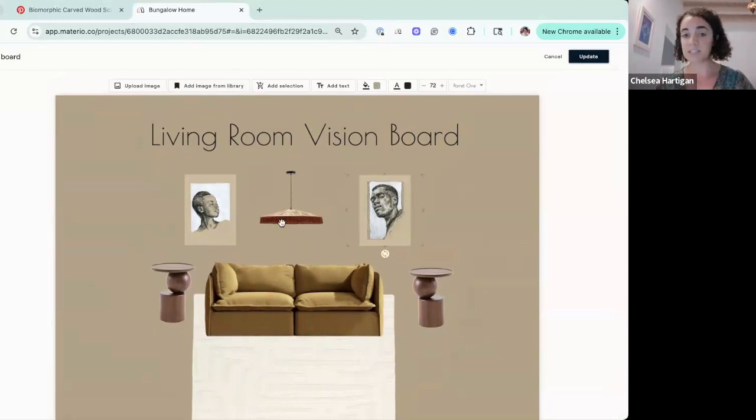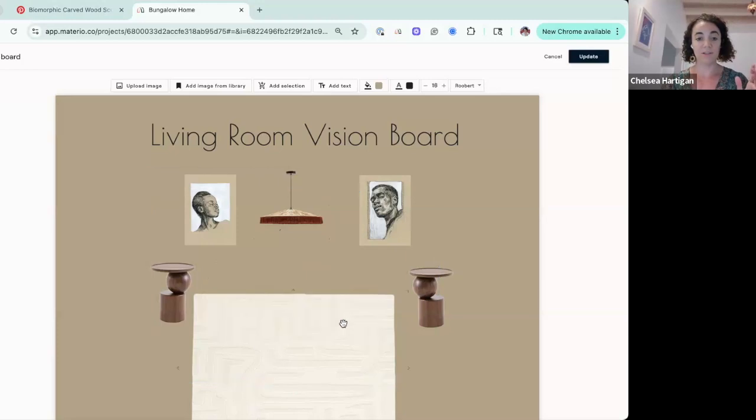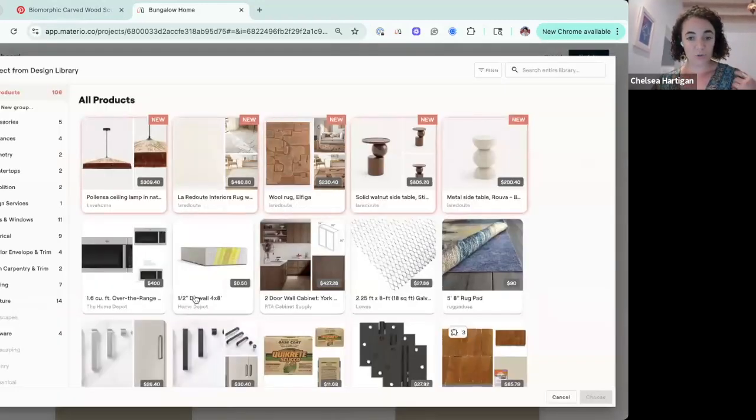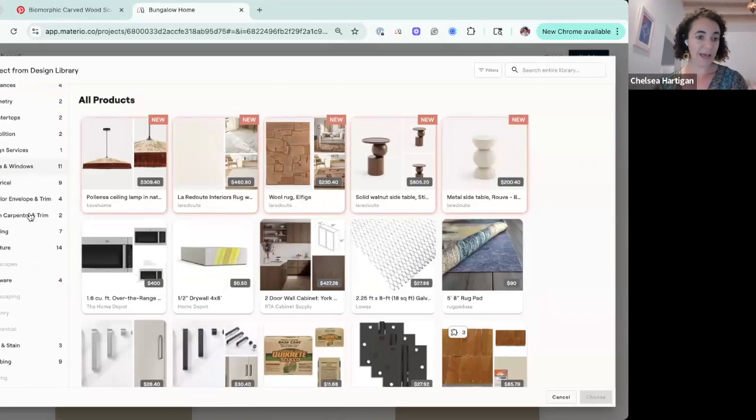So I'm going to delete a few of these here so that I can show you adding them. So let's delete this couch. And I'm going to add that image from my library.